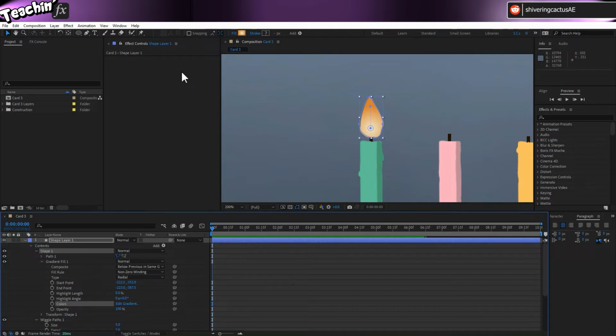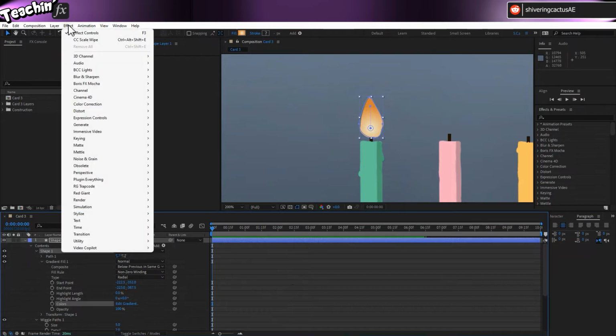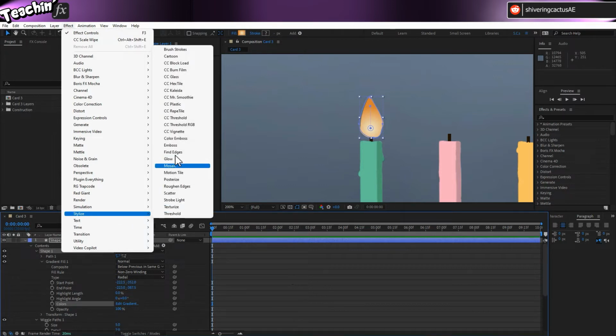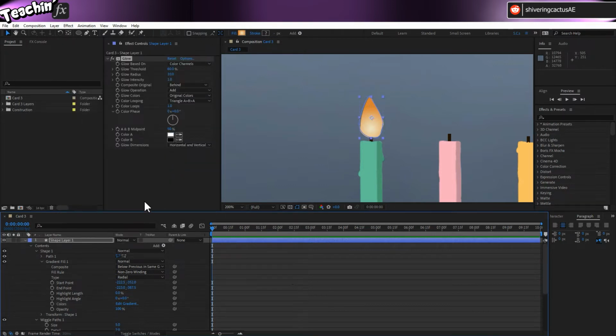So go to effect, stylize, all the way at the bottom, glow. Okay, and there it goes, it's applied it. It's not looking ideal right now. It's also only got a glow radius of 10, so let's up that to say 50. And maybe up the intensity so we get a stronger set of colours. Too much. Too much.